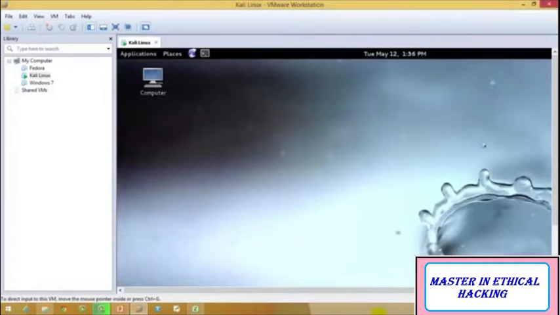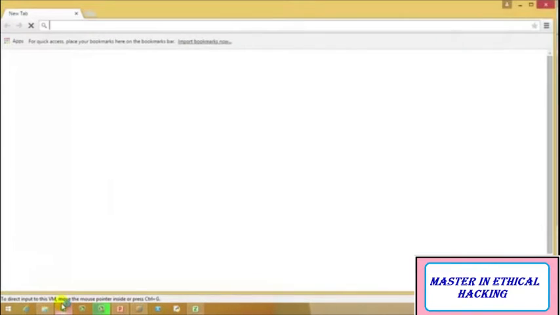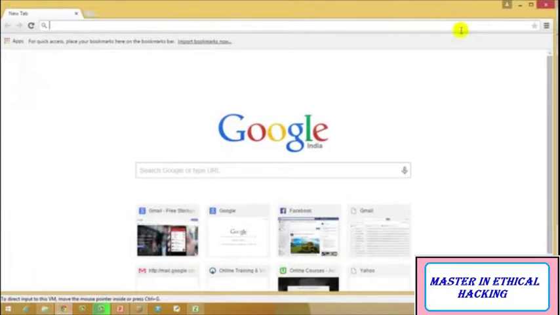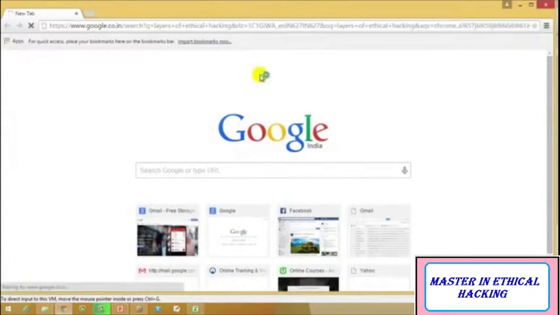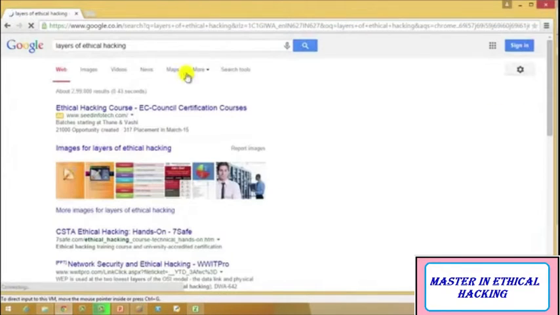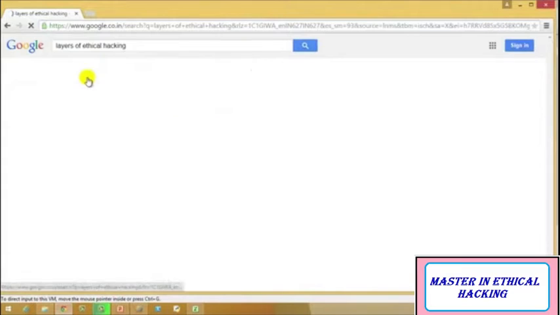So let's open the web browser and check. Let's look up layers of ethical hacking, the few things that you need to know before you can proceed into detailed stuff. I will be teaching you that today.